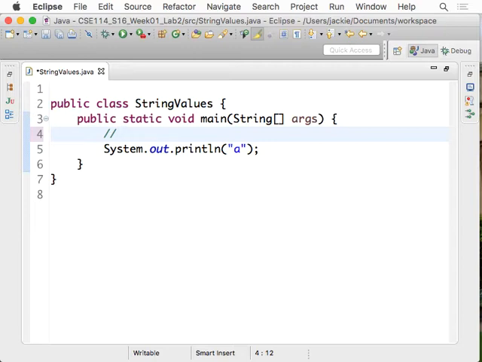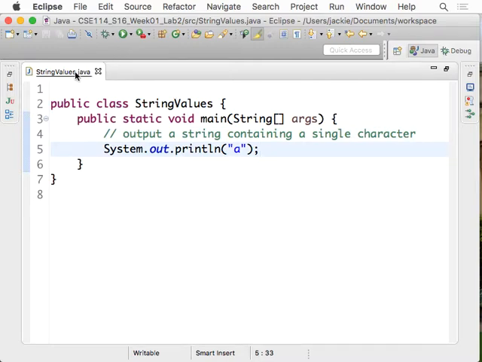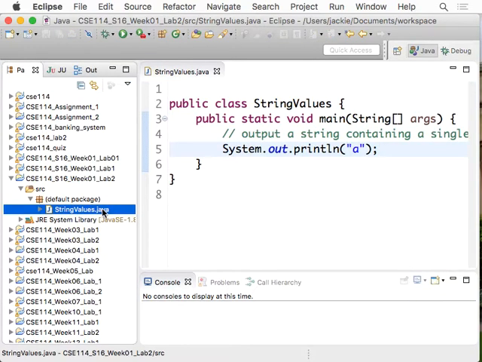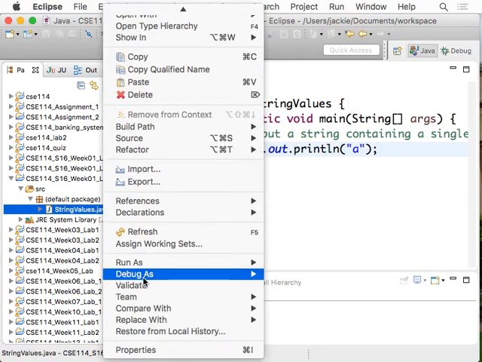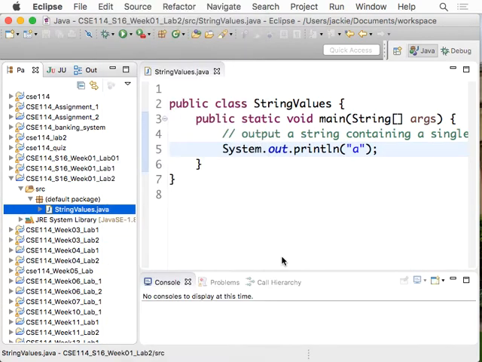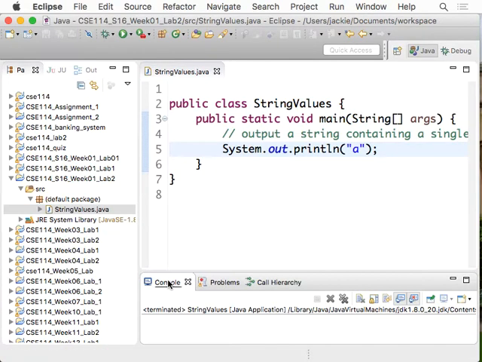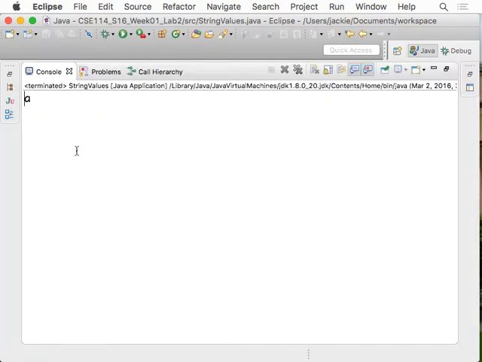So let's say we're only going to have one line. You would say, output a string containing a single character. This single character here is A. Now let's see what happens. If you try to run this program, to do that you right-click, then run as Java application, and if you maximize the console, you'll see just A. That's very easy, just like Hello World.